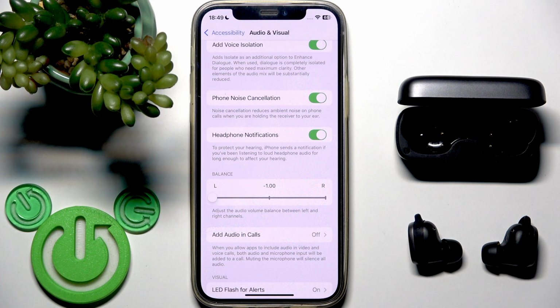And if you have this problem with the right earbud, you just move this dot to the right. And again, you need to find a good balance. We just increase the volume for the right, but lower it for the left earbud.